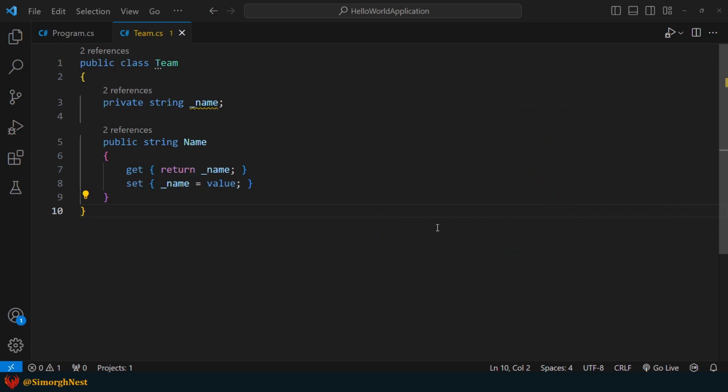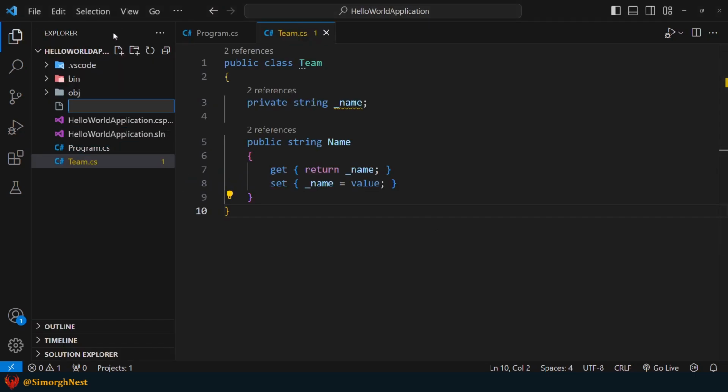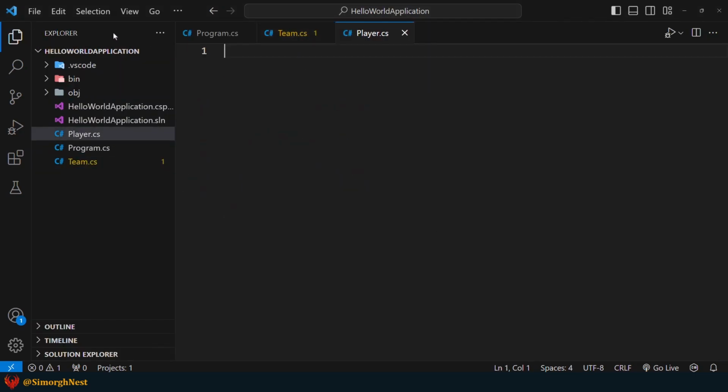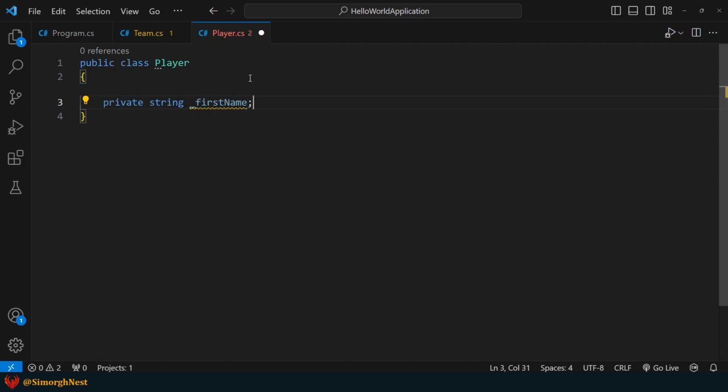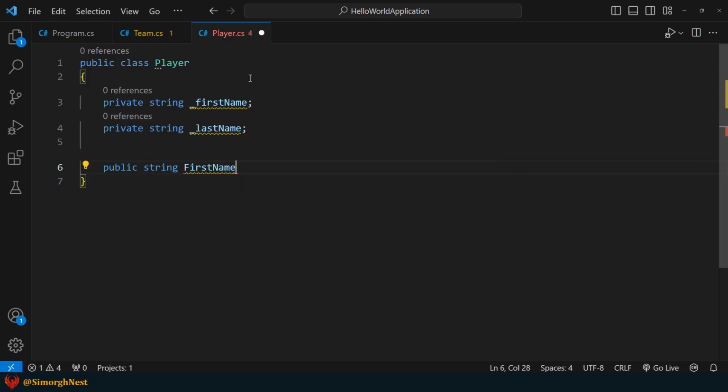As you can see, the name property is a read-write property because it provides both a get and set accessor. Now, let's consider that a team can have multiple players. To represent these players, let's define a player class. Next, let's declare two fields to store the first name and last name of the players. Additionally, let's declare two properties to allow setting and getting the values of these private fields.